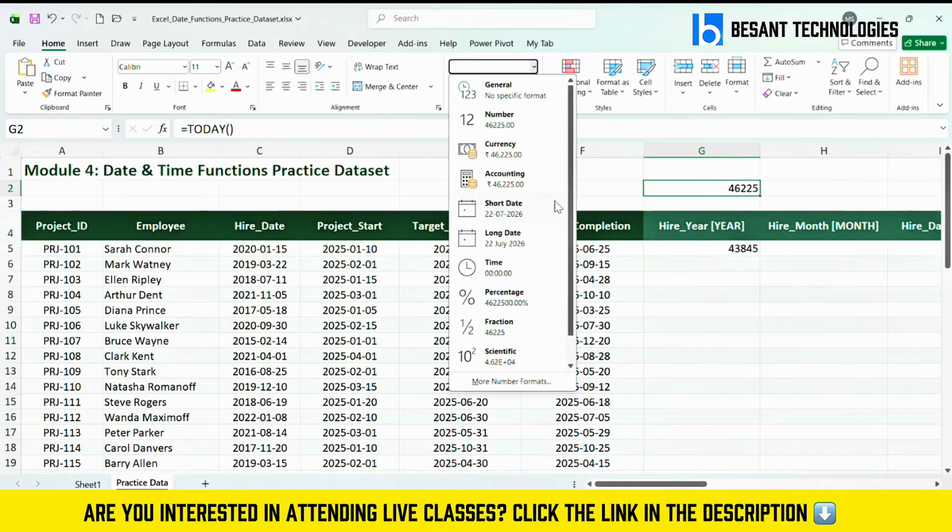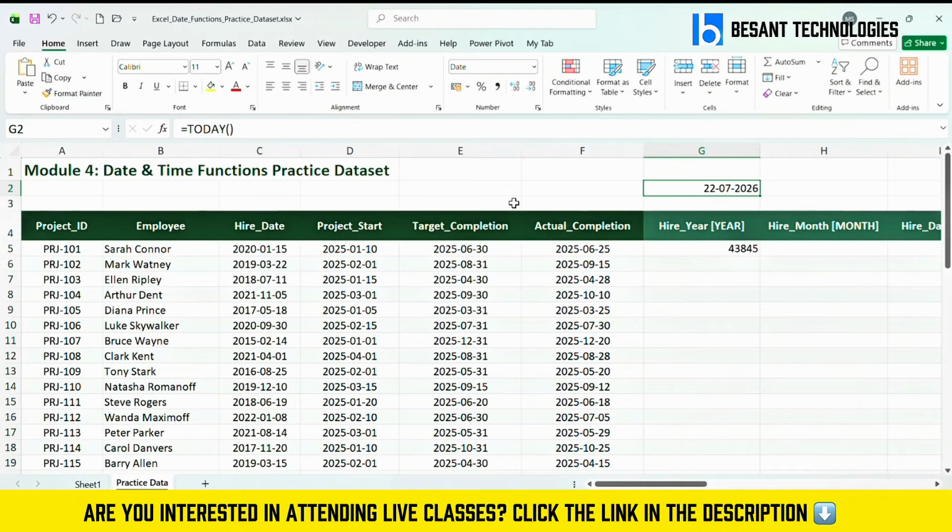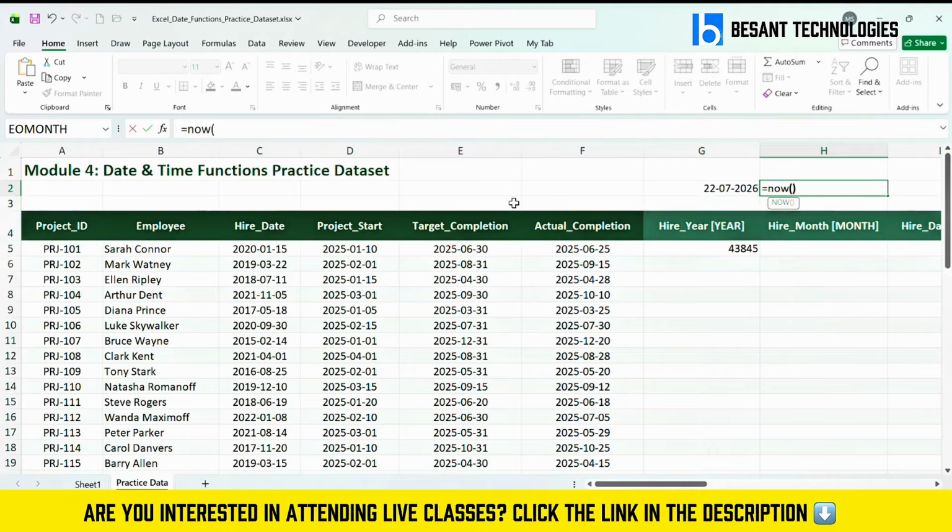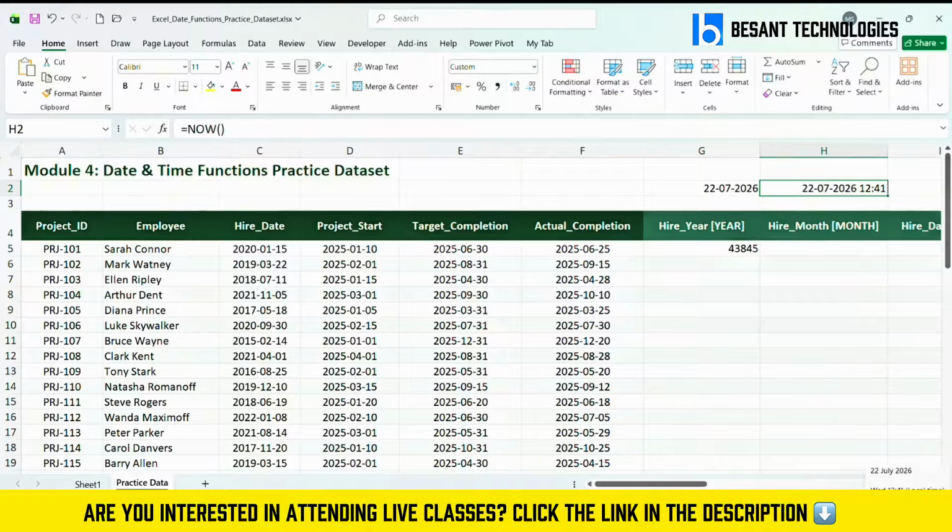Not only that, if I see here, short date is all correct and even my long date, wherein the month number is being replaced by a month name. This is a proper date format. But then my today function is going to return me the current date. What about the current timestamp? Equal to now. Again, this function is also without any arguments. But the now function is going to return me both my date and time. Current time is 12:41, so 12:41 noon, you can see here. It shows me the combination of my current date as well as my time.